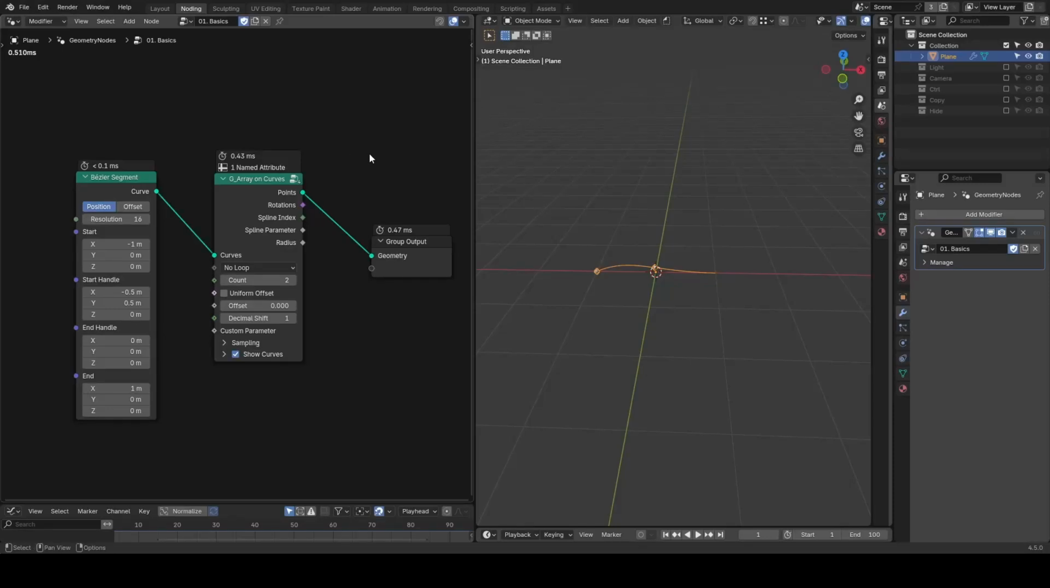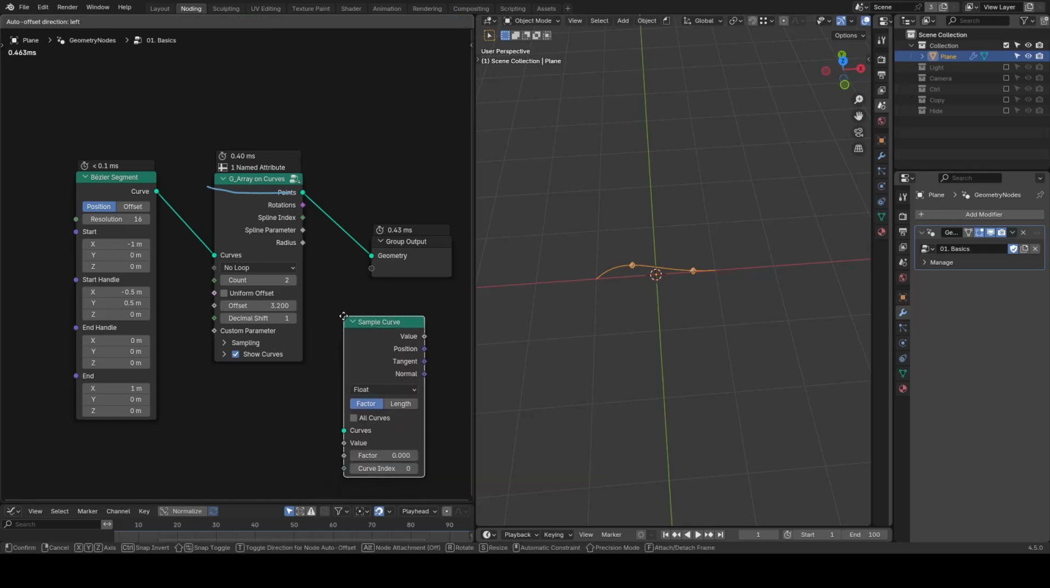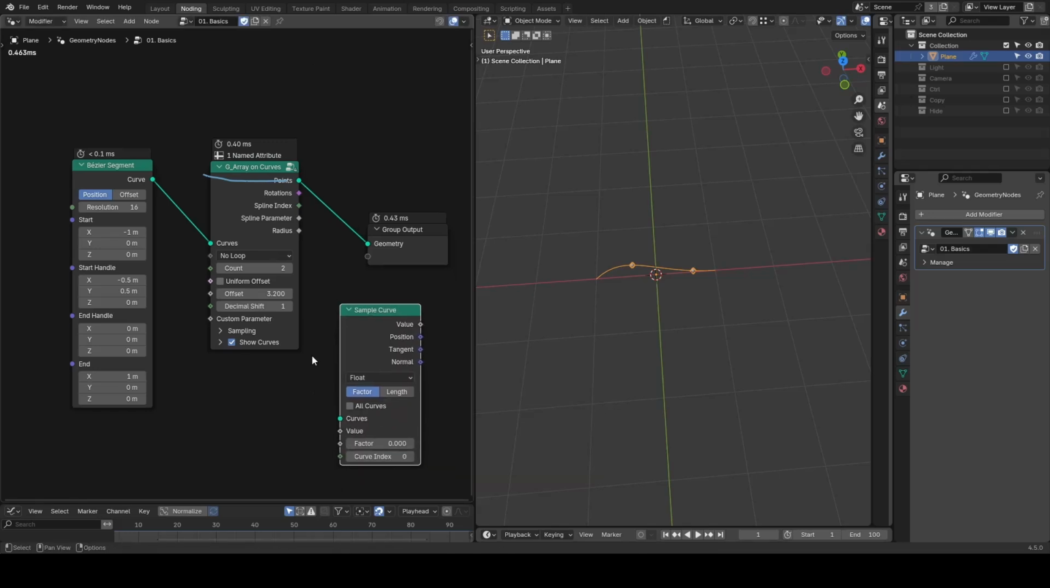Today's tutorial is about the preset called Array on Curves. It's not just for arraying instances along a curve. More importantly, it allows instances to keep flowing along the curve. The core concept is based on the sample curve node, which I've discussed in an older tutorial. Today, I will just focus on how to use it.